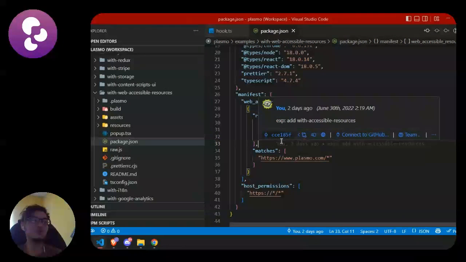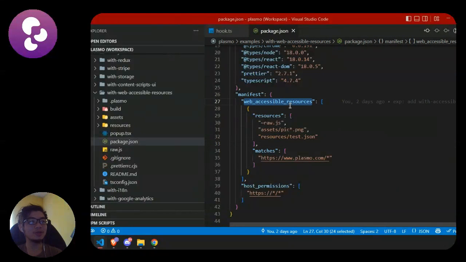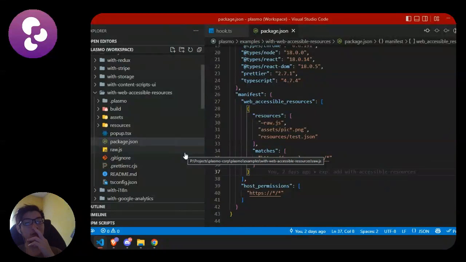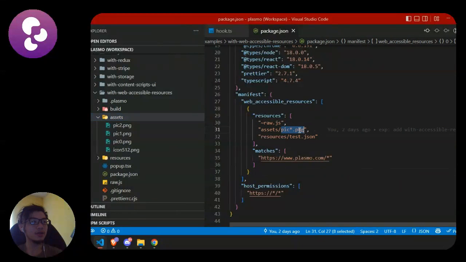So now we are parsing this web accessible resource array in the Plasmo framework. Let's say I have a bunch of assets and a bunch of pictures here: pic0, pic1, pic2. And I just want to include the pictures, so I use glob. We're using the glob kind of import. It will include all of pic0, pic1, pic2, but not the icon 512.